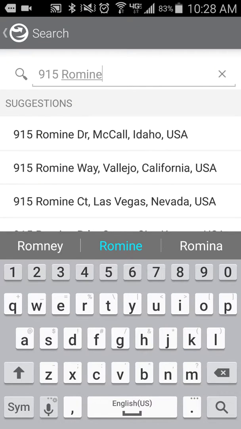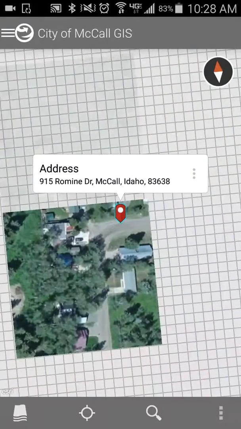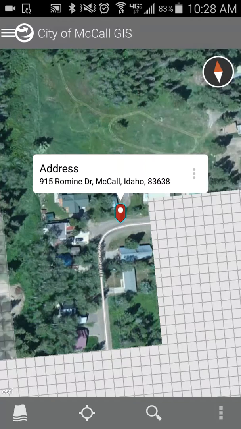I just moved here. Go ahead and, before you hit enter, we recommend using the suggestions for the geocoding service, or the search service. Otherwise you may get Vallejo, California, or 915 Romine Court in Las Vegas. So you definitely need to make sure that you're selecting the McCall, Idaho. And boom, taken right there.